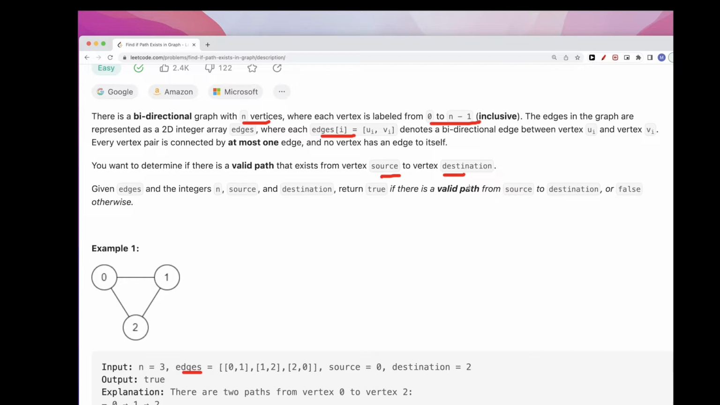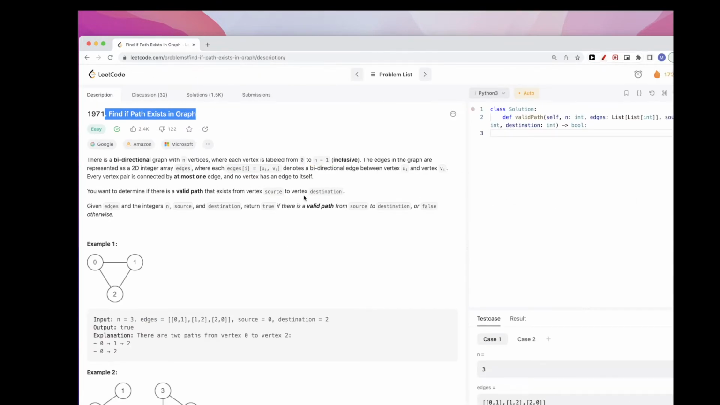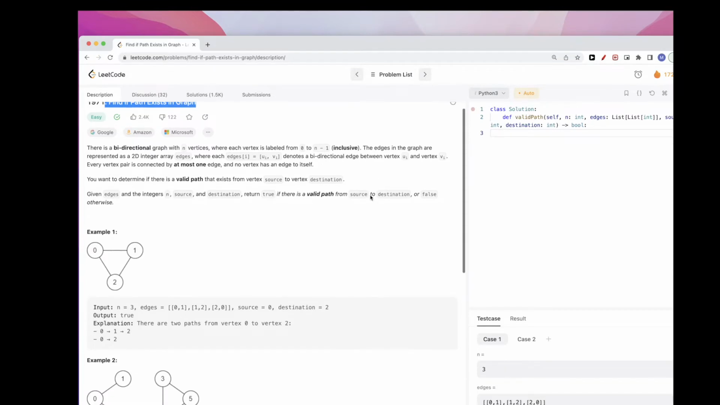So this is a classic application of graph traversal, right? You can use either DFS, BFS, or even union find to see if they are in the same connected component, because if they are, that means there is a path, right? So that's the idea. So let's do it with BFS, just to practice it a little bit.